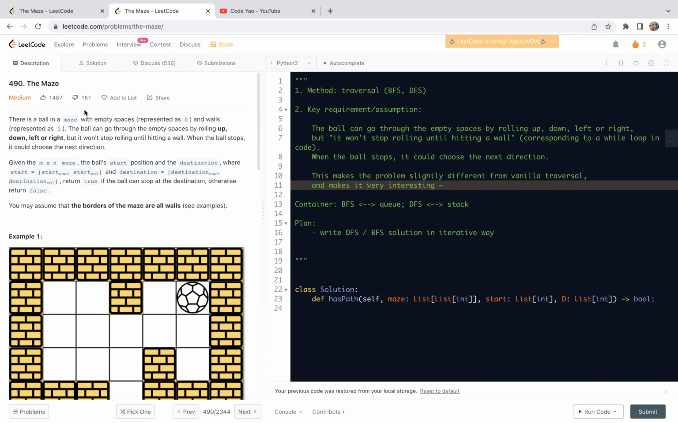Let's have a look at problem 490, the maze. In this video, we're going to present a solution based on the traversal algorithms. We shall present both breadth first search and depth first search.